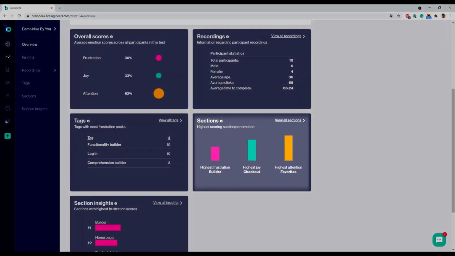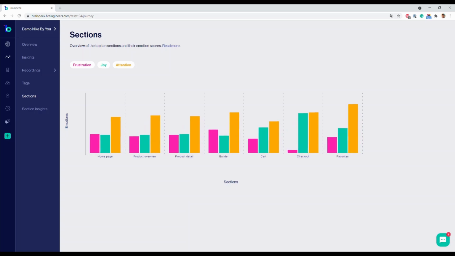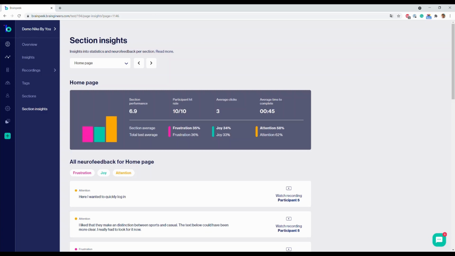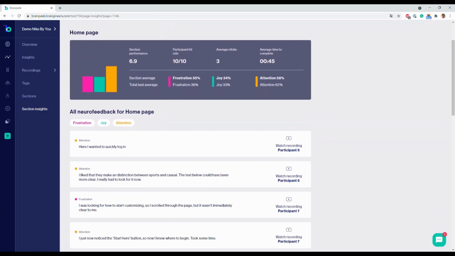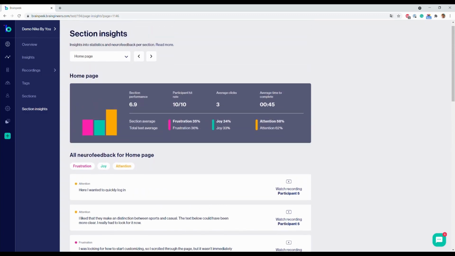In the sections overview, you can view the emotion scores of the top 10 sections in the web flow. These bar charts show the section average per emotion of all 10 participants combined. From here, we can access the insights pages for the individual sections. This is where you get all corresponding statistics and insights, such as section performance and the neurofeedback given to this section. Again, we can use the emotion codes to filter for neurofeedback tied to one specific emotion, let's say frustration for example.